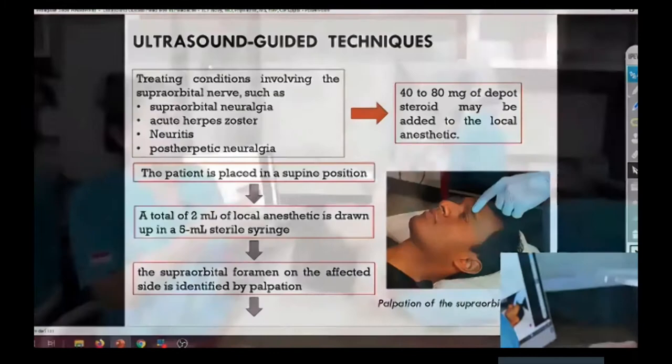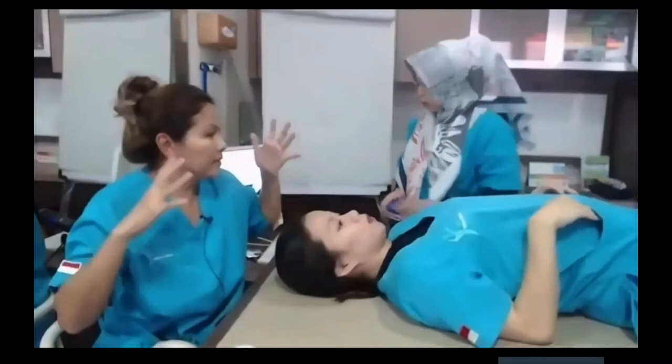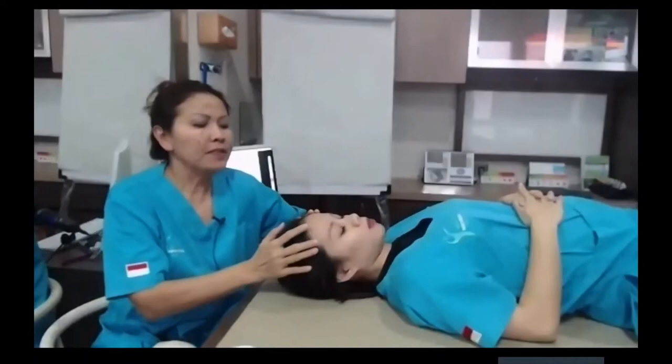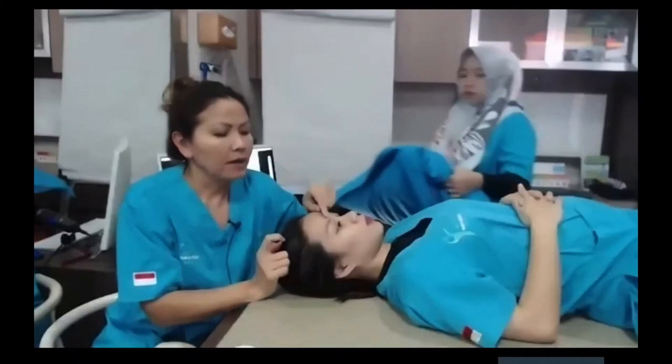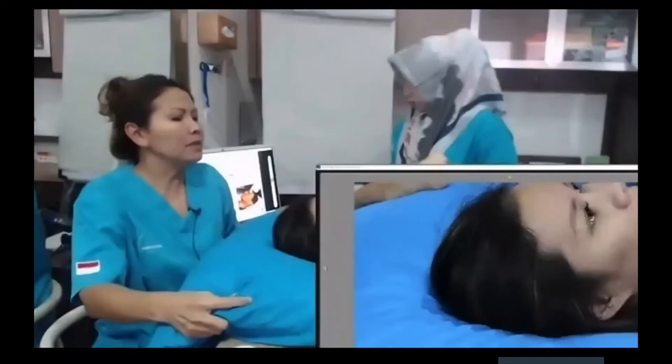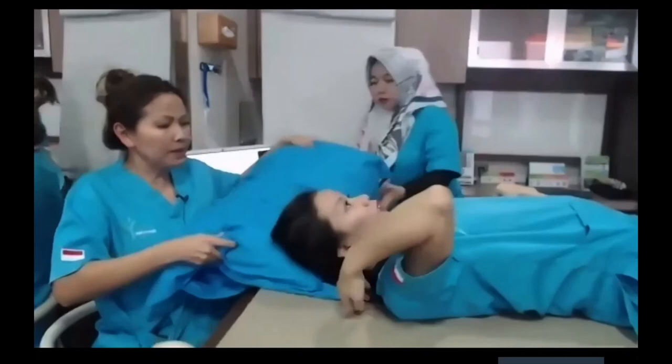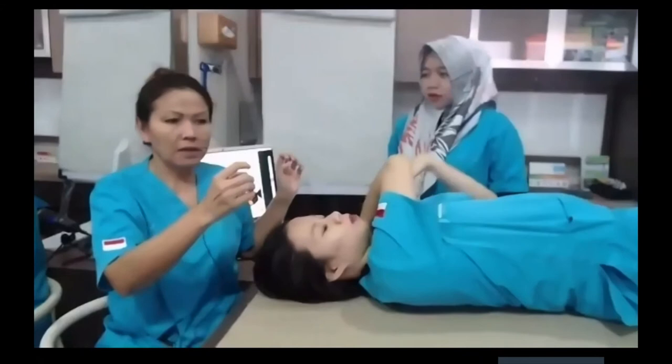Okay, I need a pillow, please. Bantal. Bantal is pillow. Okay, we see here, this is the eyebrow of Nurse Ebrina. Thank you. Oh, tapi jadi susah ya. Terlalu tinggi. Gak usah ya, gak usah pakai bantal ya. Okay, sorry, I talk a bit in bahasa because I need to talk to my colleagues here.